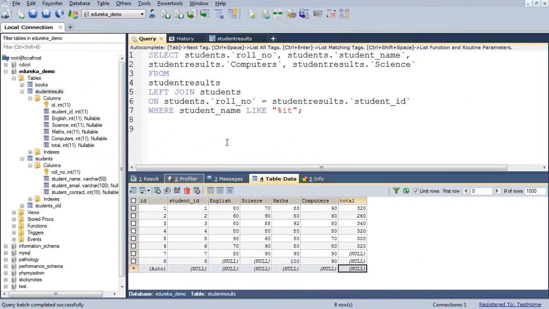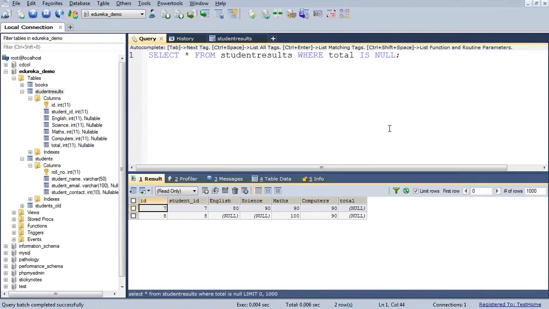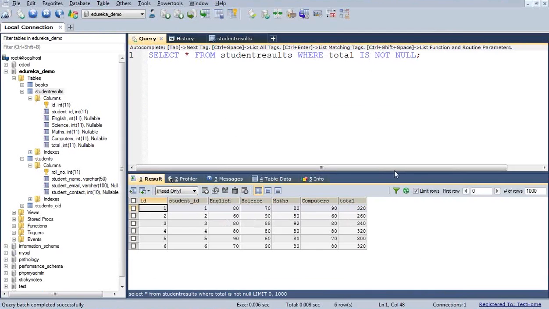So if I have to fetch records from student results, select star from student results, where... Now I will not do total equal to null, as this will not give me the result. I will do where total is null. So here you can see I'm getting 2 records where total is null. If I do total is not null, it will give me all the records where total is not null.